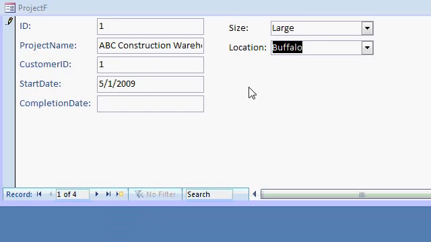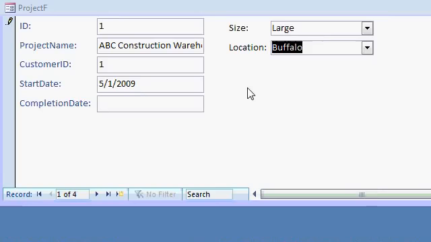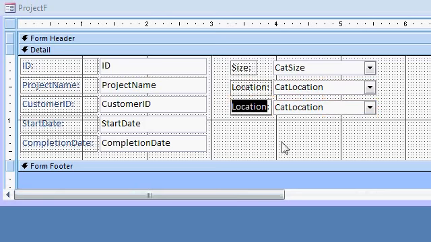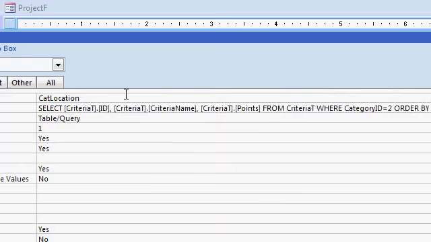But I think this solution will work fine for most instances, because if your categories themselves don't change, right, size, location, market, all that stuff, if those don't change often, this solution's fine. Only if you're adding and deleting a lot of categories often do you really have to change the way we're doing this. Now we just have to make more combo boxes for each of our categories. And this is something that the developer has to do. Market, right? Open this up. This is now cat market.